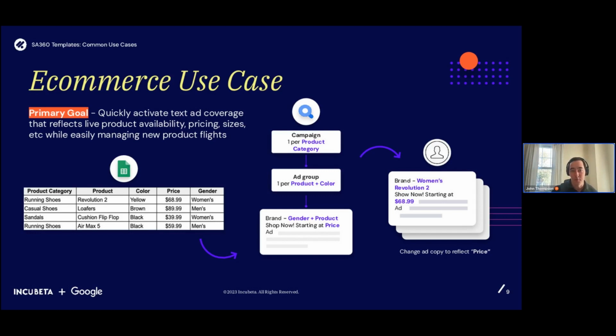So here's an example for e-commerce where the primary goal is to quickly activate text ad coverage that can reflect live product availability, pricing, sizes, gender, whatever it may be, product category that already is being fed into our shopping campaigns, but actually using this for text campaign creation. So filling that real estate below our traditional shopping ad space with text ads. A lot of e-commerce advertisers don't necessarily think this is the main strategy because there's already shopping ad coverage. So there is a bit of an opportunity to serve on that ad space, right below your shopping ads.